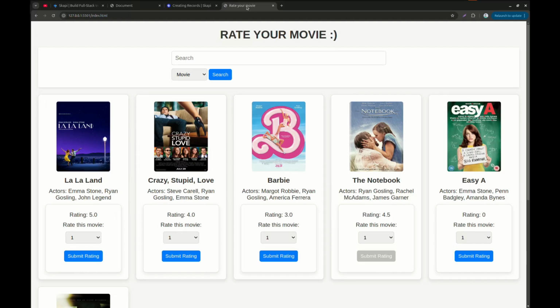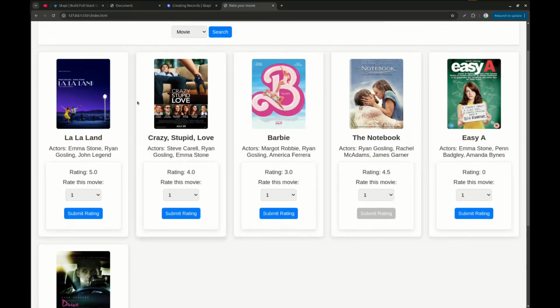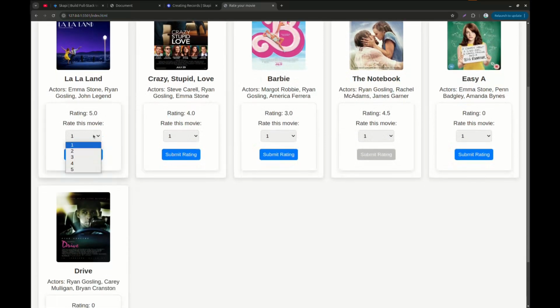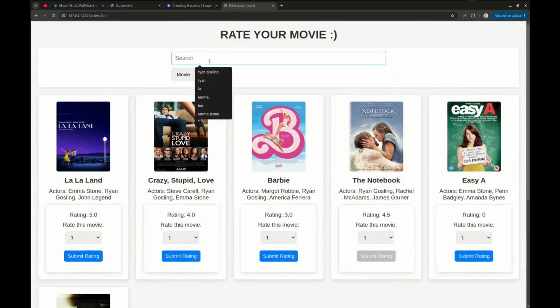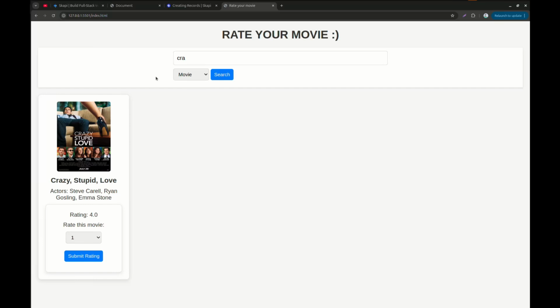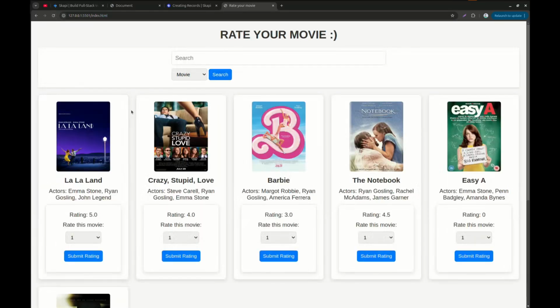And today we are continuing our series about our database. What I'm going to teach you guys today is how to create your own app where you can upload movies and rate them. And you can also search for movies. So by doing this project, we are going to learn how to use Skapi databases.